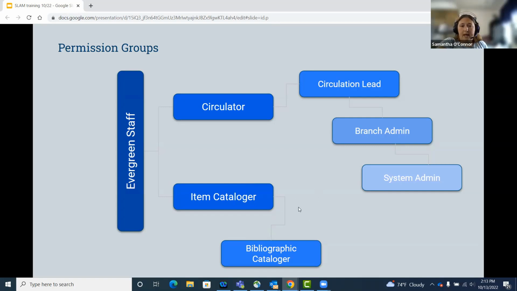Where this comes into play is that somebody may need two different types of permissions. Say a branch supervisor may also be a bibliographic cataloger. In that case, you would go ahead and set them to that branch admin status. And then once they've taken their assessments, I'll go in and make them a bibliographic cataloger, but I will maintain branch admin as their secondary permission level. So they'll basically have two different permission profiles attached to the same account: one for branch admin and one for bibliographic cataloger. Are there any questions about that? I know it's kind of confusing.